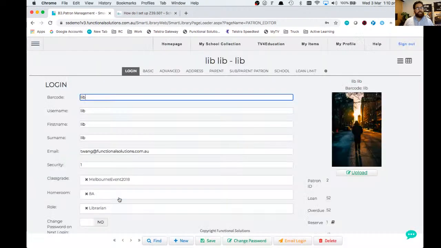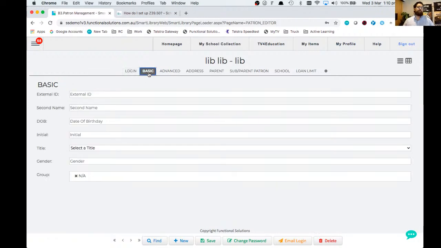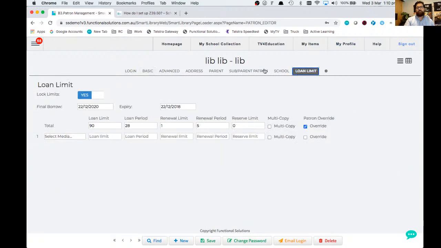Patron Management is where we do all of the adding, deleting, and editing of users that are in our system. So the home screen or the log-on screen for each user is going to give us that basic information, what year level they're in, if they've got any security levels that have been applied to them. If we go over to basic, there's a little bit more information about their date of birth, middle names, genders, and we can scroll across to all the different tabs.